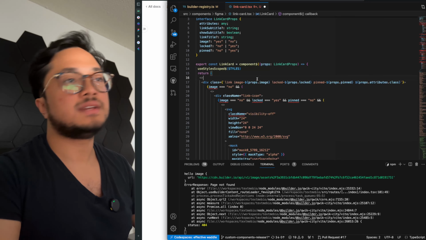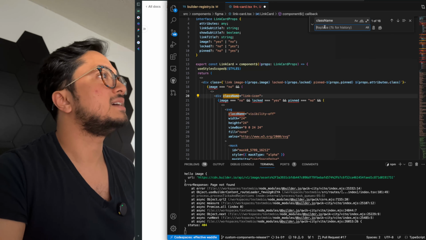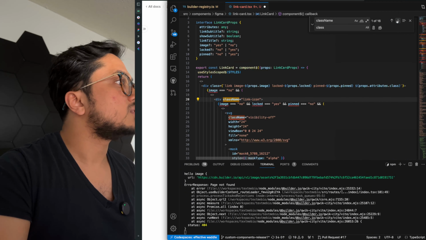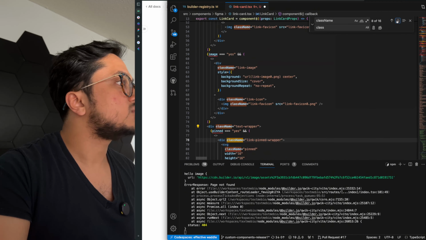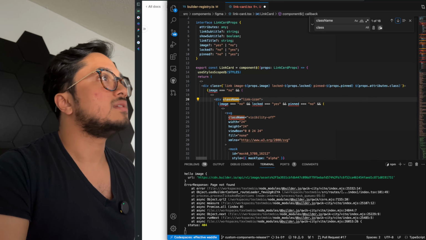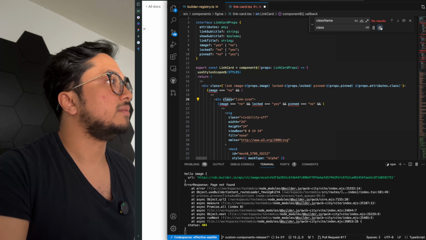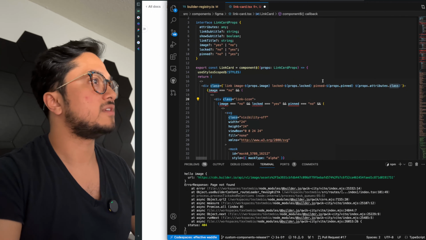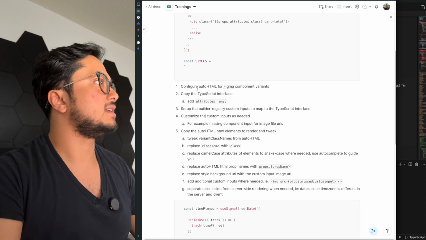We can do Command F or Control F, replacing class name with class. And we just want to double check all of where it's used. Sweet. And we're going to press this button to replace all of it. So this is specifically for Qwik, which is a fix that we're doing. And that's done. What's next?